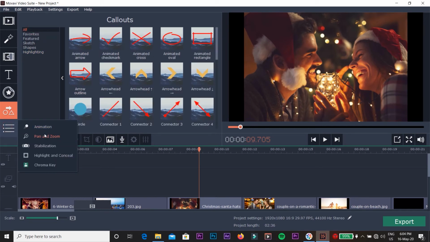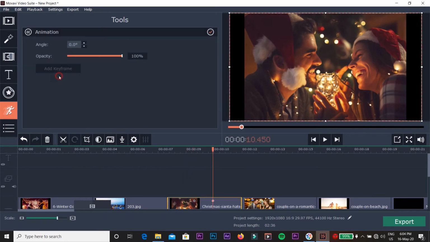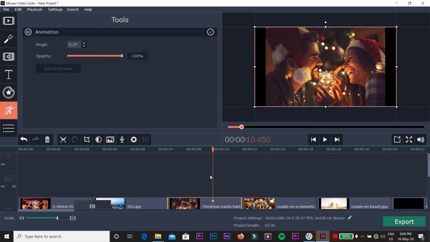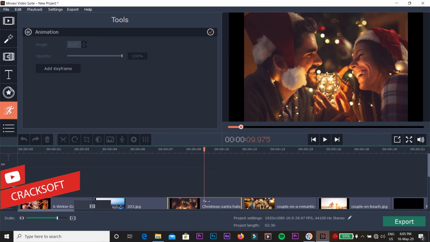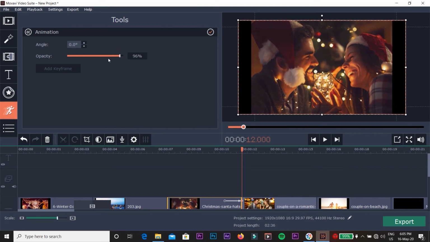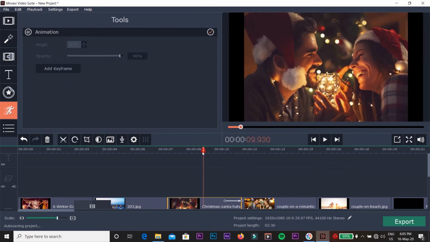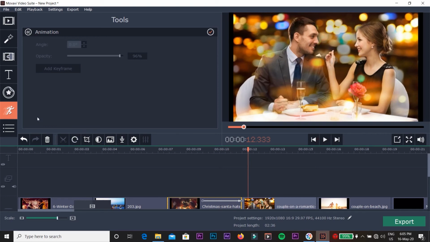Now in the next menu you can add animation keyframe to here. Select this clip and click on add animation. Now this is the keyframe here. You can drag to anywhere and you can scale it or change the opacity here, such as this. This way you can give animation here.